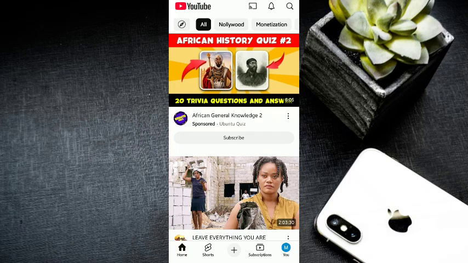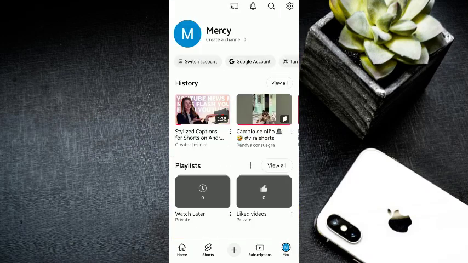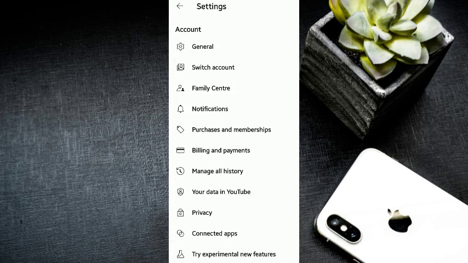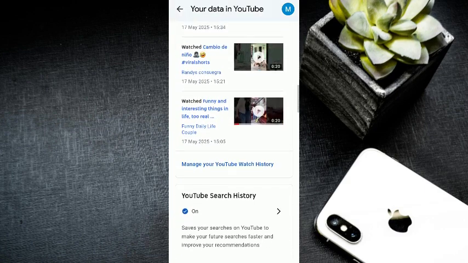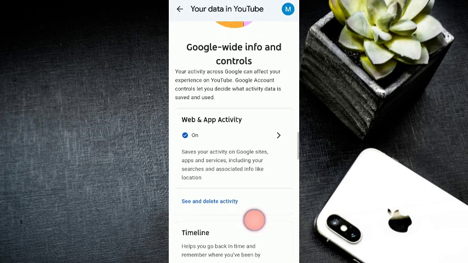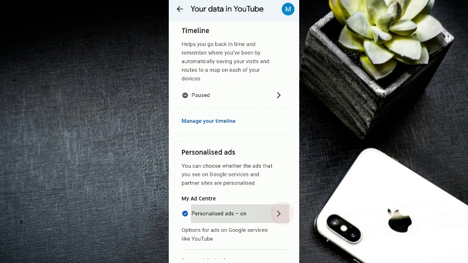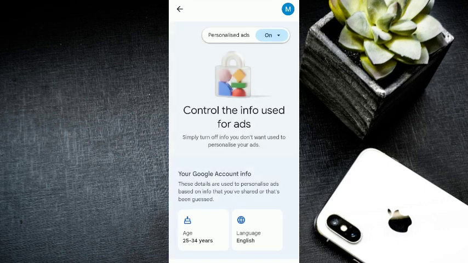First thing you need to do is open up your YouTube and tap on the You icon at the bottom. Next, tap on the gear icon at the top to open up your settings, and then tap on Your data in YouTube. Once you tap on Your data in YouTube, scroll until you see Personalized ads. Once you see that, tap on the arrow that takes you to Personalized ads. Make sure it is turned on.